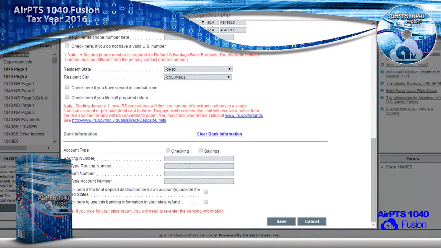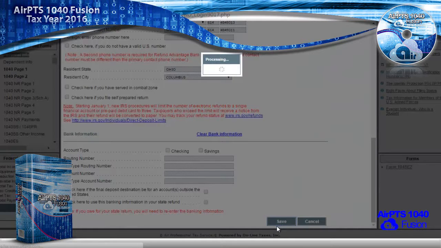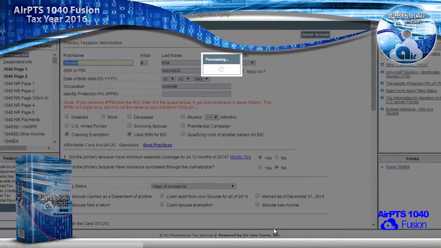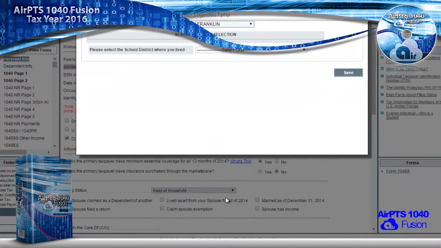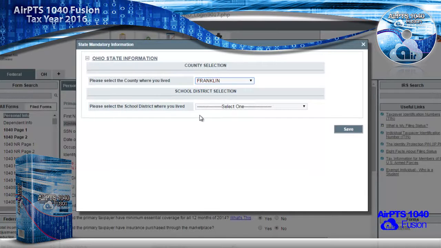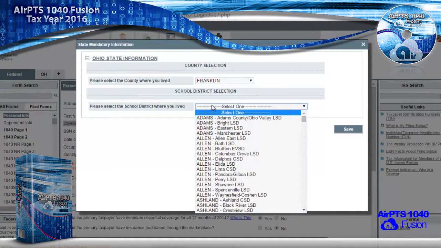This is the 8888 form. If that applies, you can add it here, but if not, just click Save. Notice that when it saves, it's giving you the processing box, and then it wants you to select the school district information. What I like to do is type the county information first by selecting the first letter of the county on the keyboard. So in this case, my county is Franklin County.